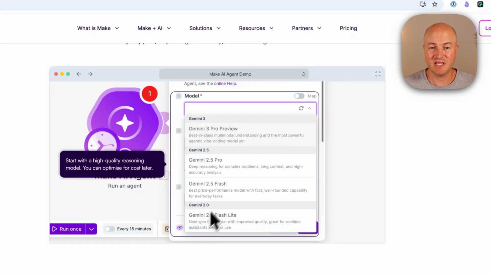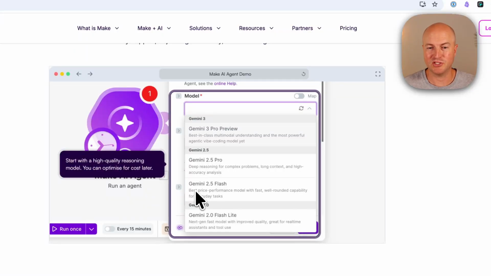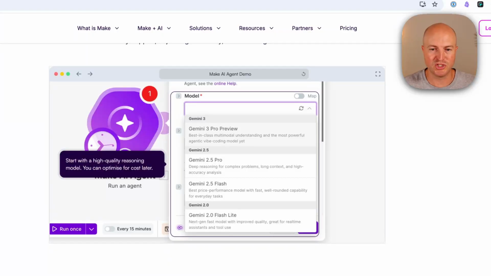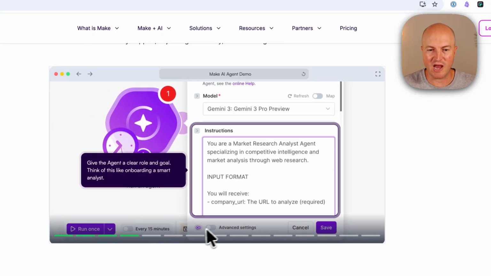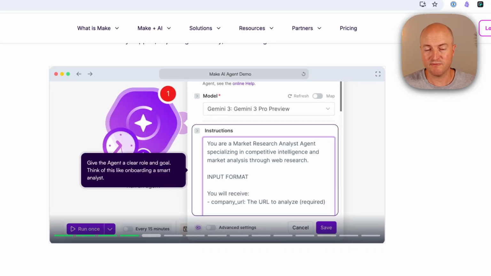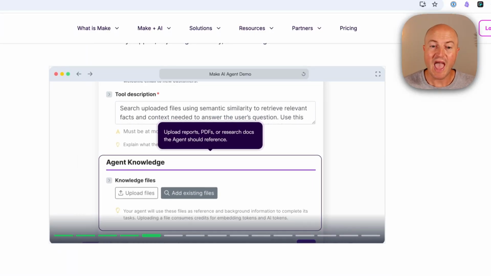We can firstly select the model that we would like to use, and we can use Anthropic's models, OpenAI's models, Gemini's models. So we have a whole variety of models that we can use. We can provide it with specific instructions. So this is like the system instructions for the agent, what it's actually going to do, what tools it's got access to, etc.